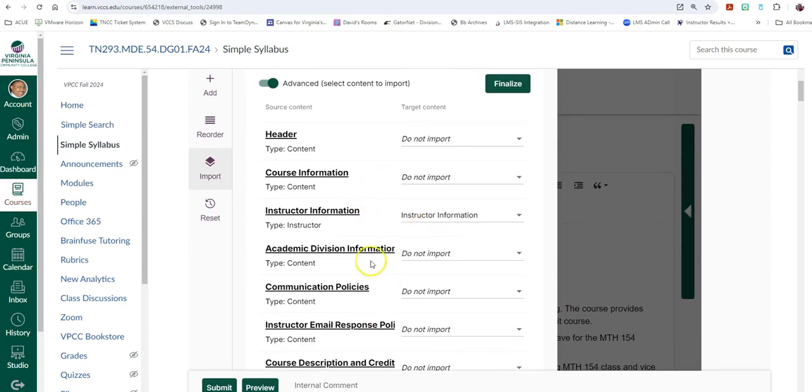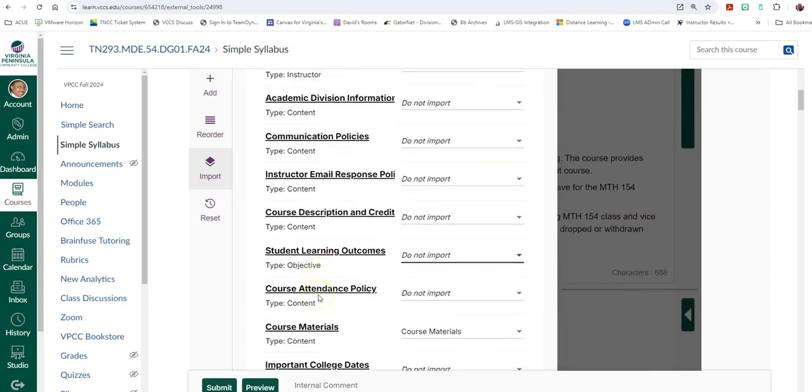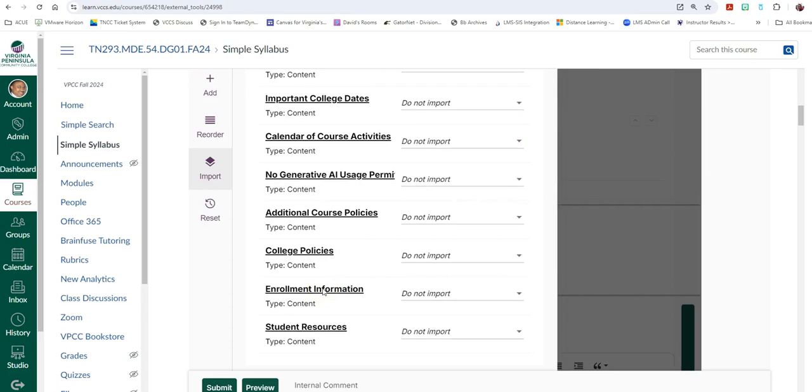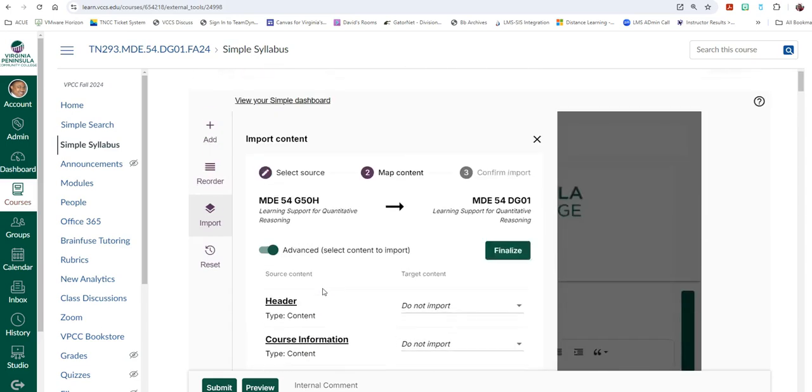So in other words, I may want the academic division information to come over. I might have another component that I don't want to have to create and that already exists in the previous term. Then I can just pick that component. Okay. All right. And then I can say finalize.